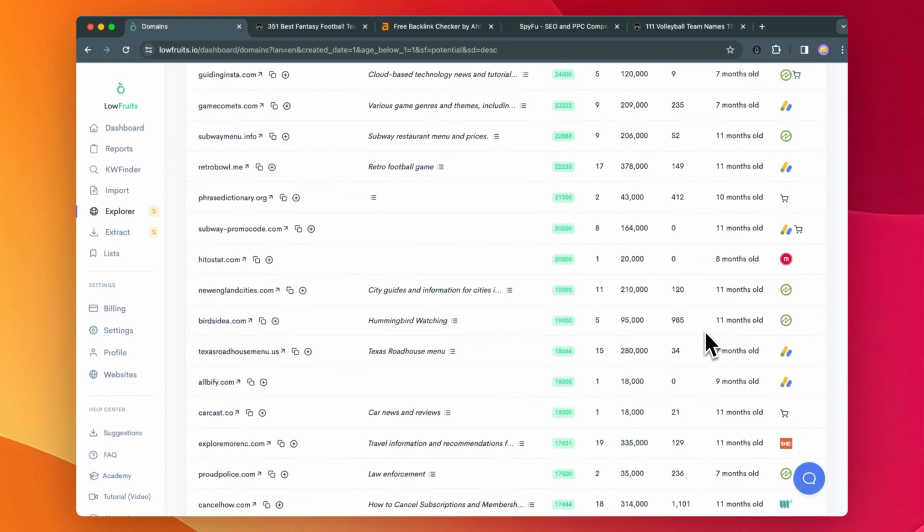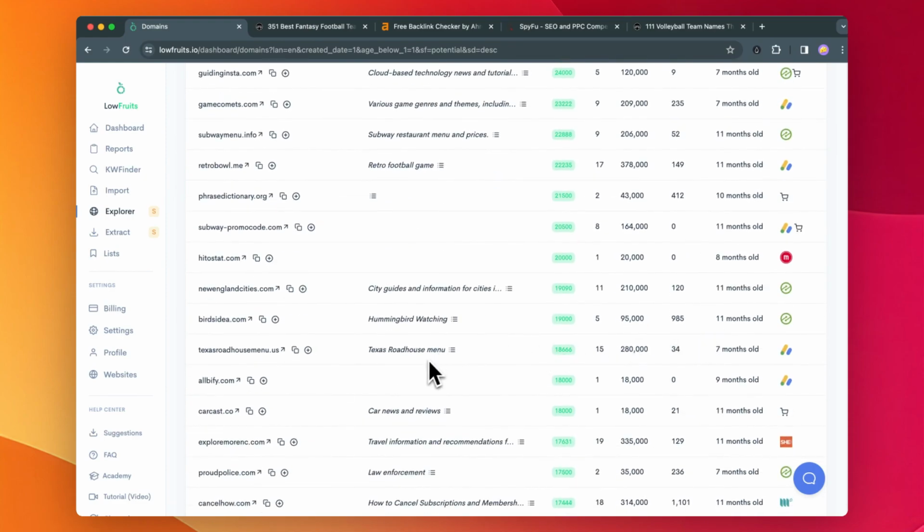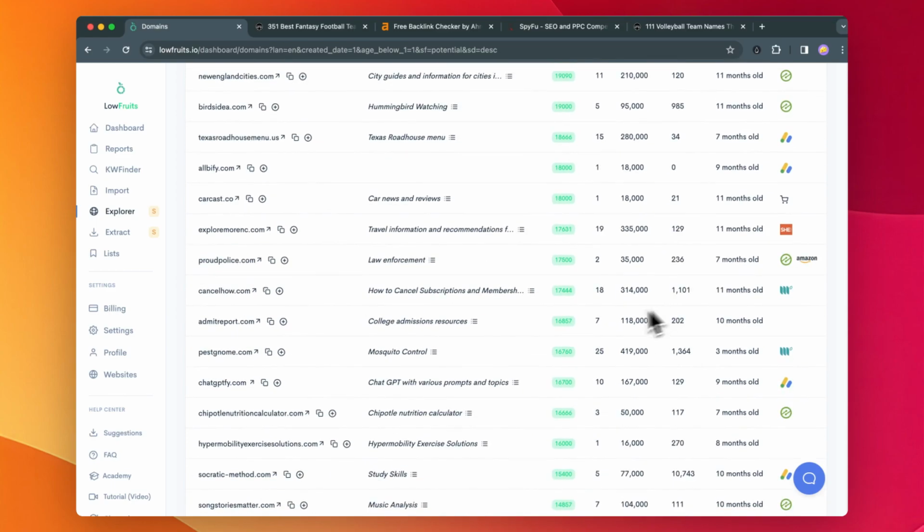So that's just something to keep in mind if you're looking to build something. Texas Roadhouse menu. This one's getting crazy hits. 11 months old, already in Mediavine. How to cancel memberships on cancelhow.com.